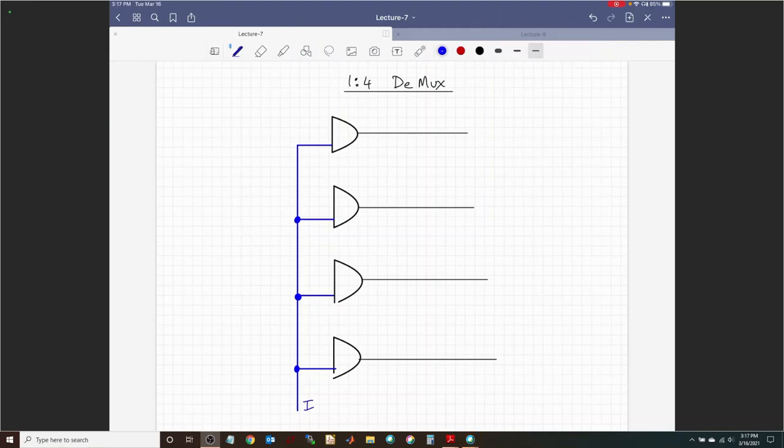And then I can have the select lines. So for example, I can have 2 select lines go into each of those AND gates. For the first one, my inputs will be S1 complement and S0 complement. For the next one, it will be S1 complement and S0. For the next one, it will be S1 and S0 complement. And the last one, it will be S1 and S0. 0, 0, 0, 1, 1, 0, 1, 1.